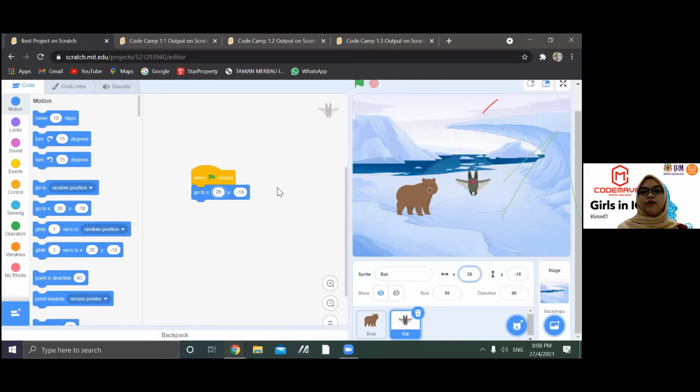So this is the current location. Let me make it slightly bigger. Let's say I change to coordinates -130 and -22 for the bat. If I click here, I can see that the bat moves. So from this position, it moves to the other position.